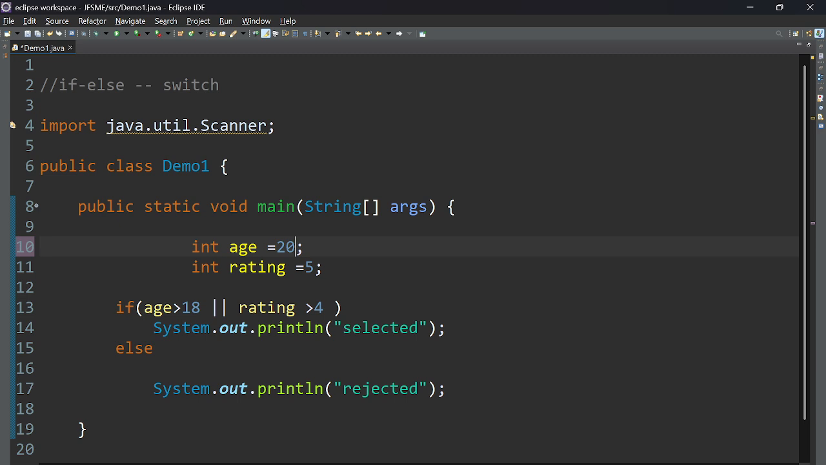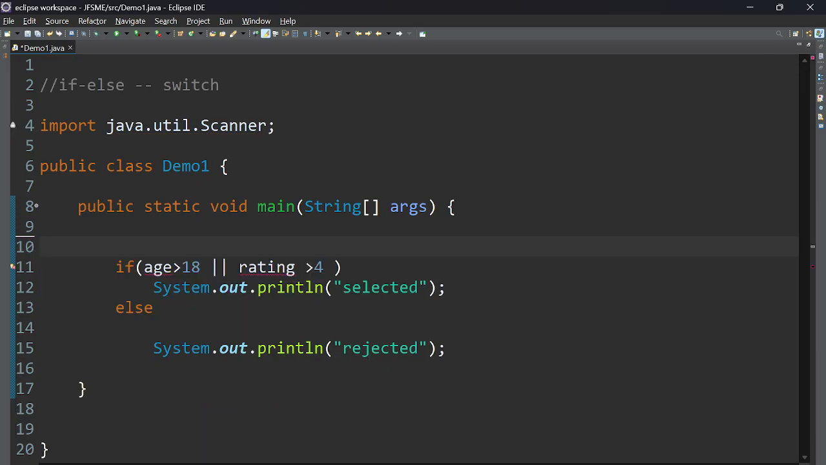And for not, what happens is if a user is selected, then it will make it rejected. If it is rejected, then it will make it selected. So I'll just clean this up. Hopefully you have understood how to make use of an OR.